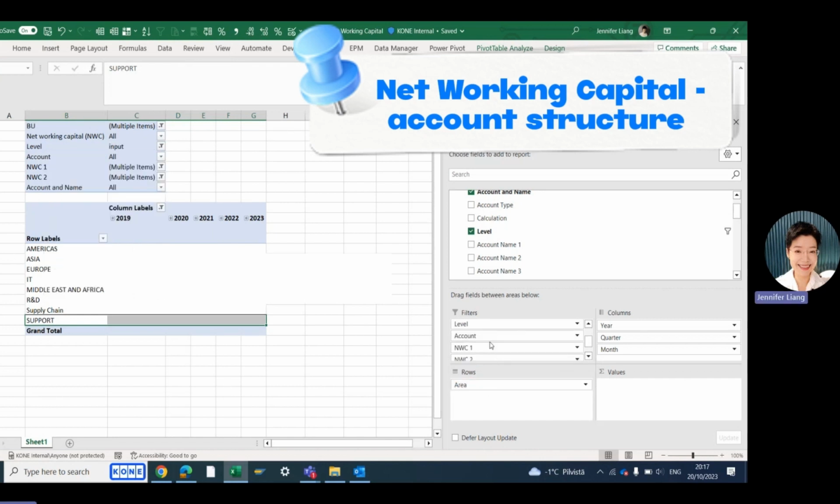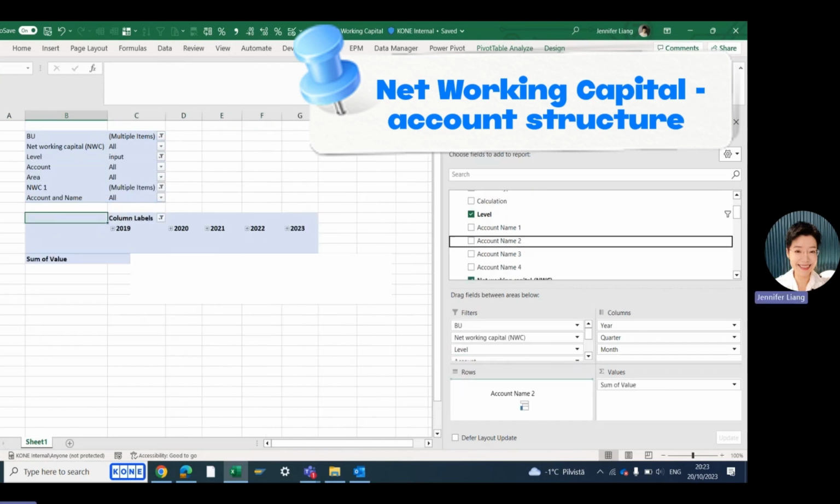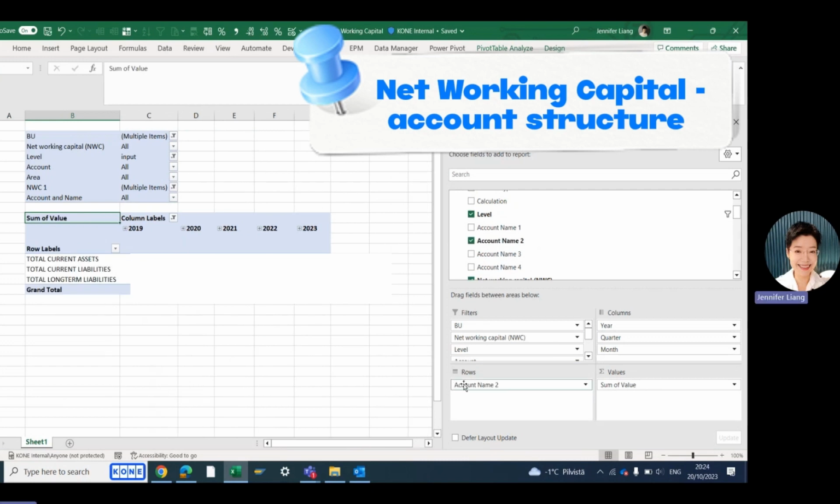Let's see, I will move the area. We will take from the account mapping table. First, account name tool. That would give us the category between total current assets, total current liability, and there is also total long-term liabilities.